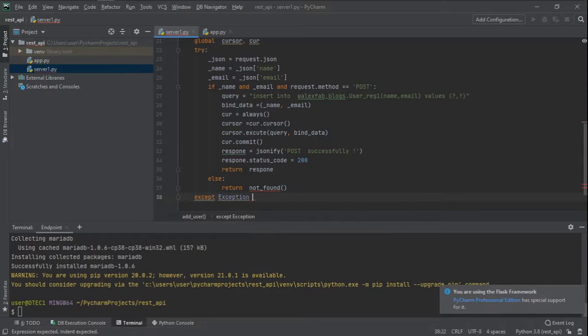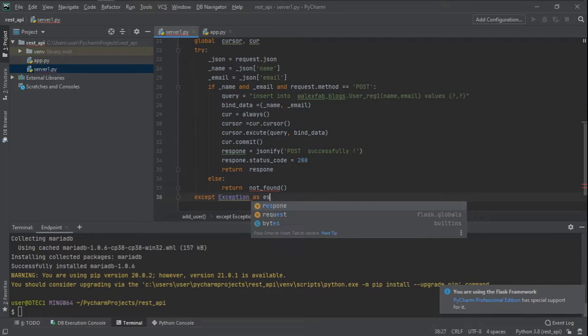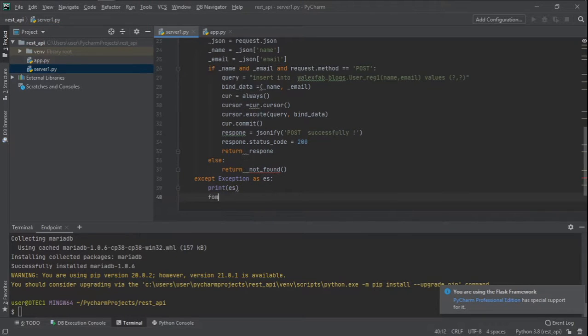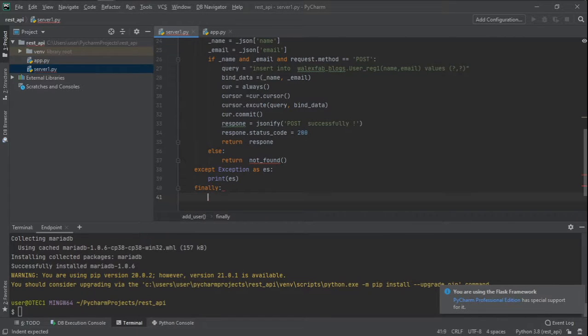Exception as yes. Print it out. So if you have any exception, just print it out. Then we'll use the finally keyword to close out every connection.